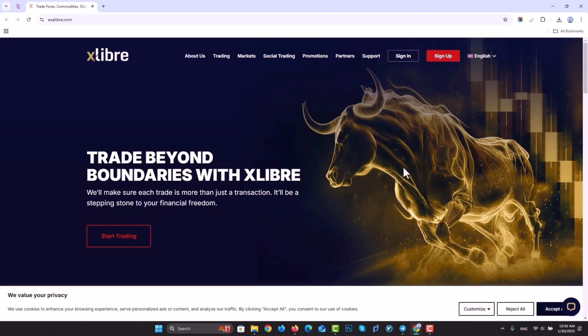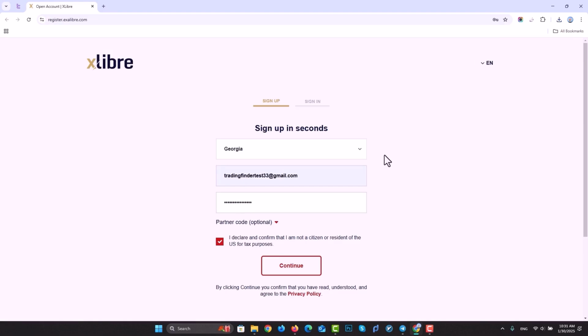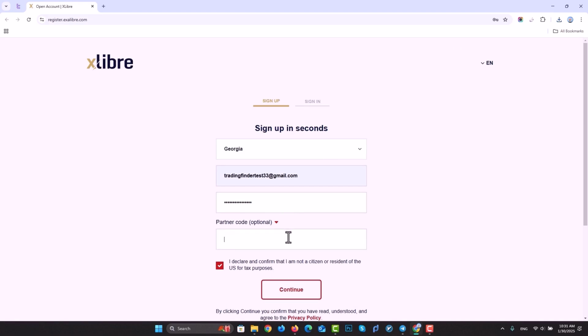You enter the website, click on Sign Up, and in the name field, you enter your country of residence, as well as an email address and password. I recommend using a mix of uppercase and lowercase letters, numbers, and symbols for your password. In this section, if you have a partner code, you enter it here. And you confirm that you are not a US citizen. Finally, you click on Continue.